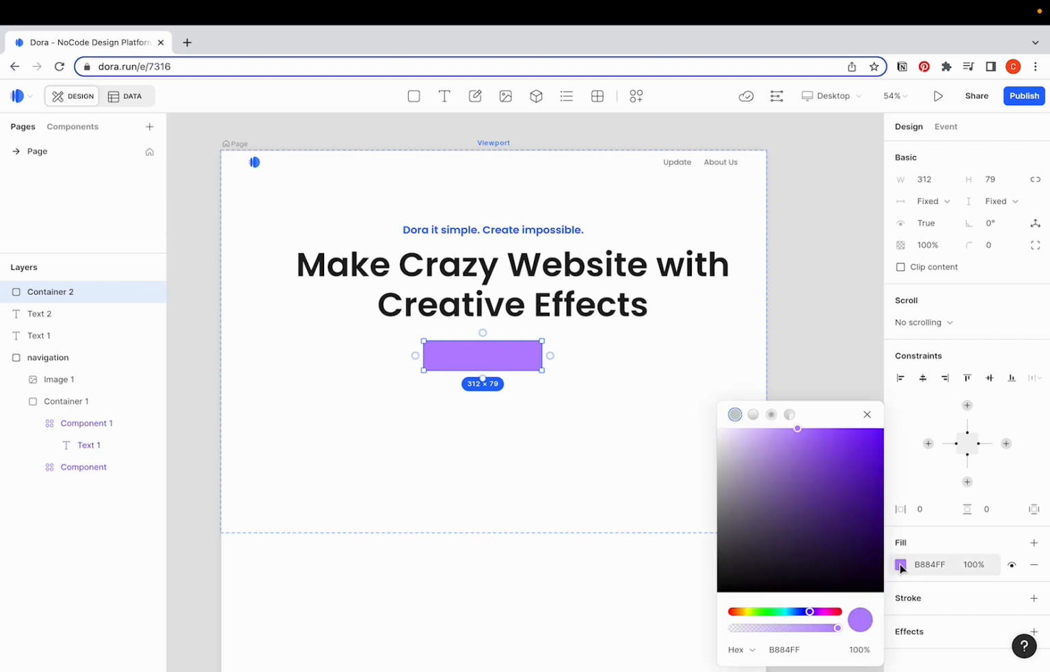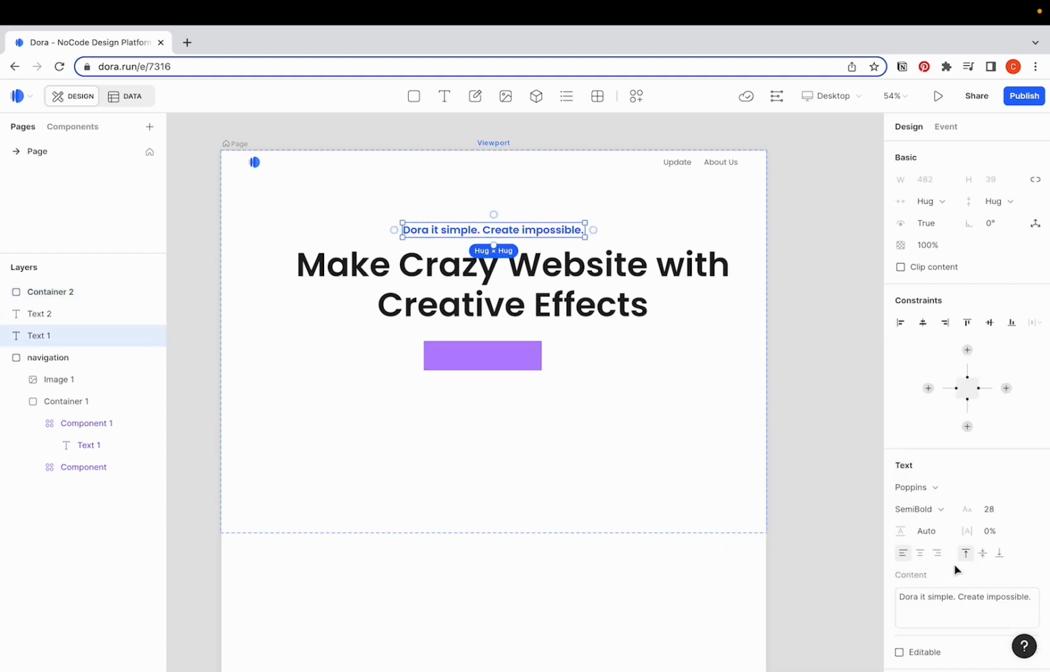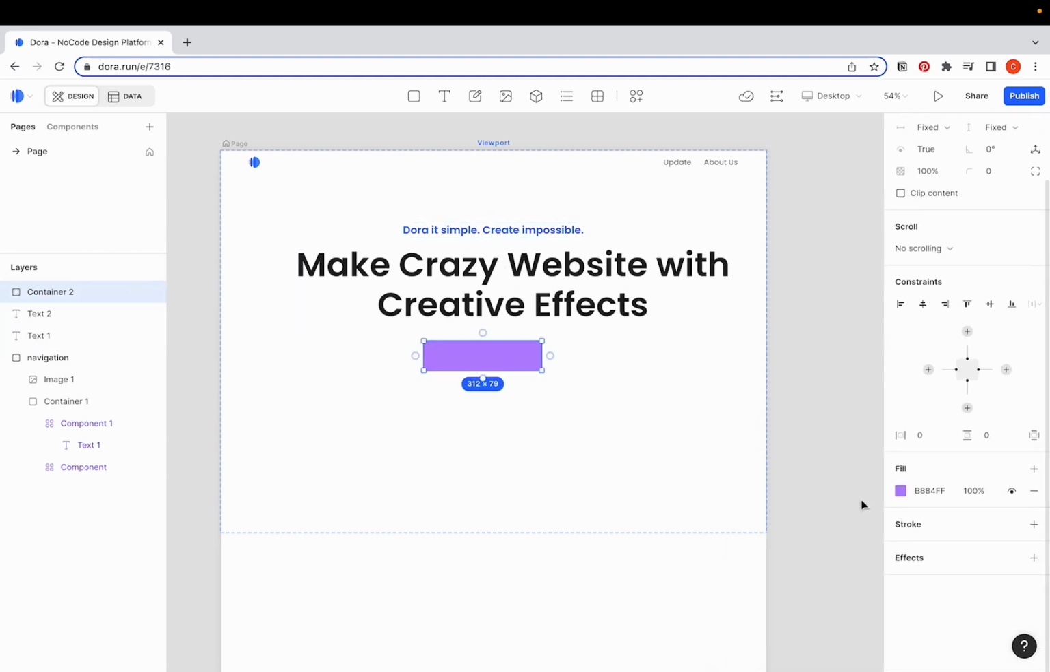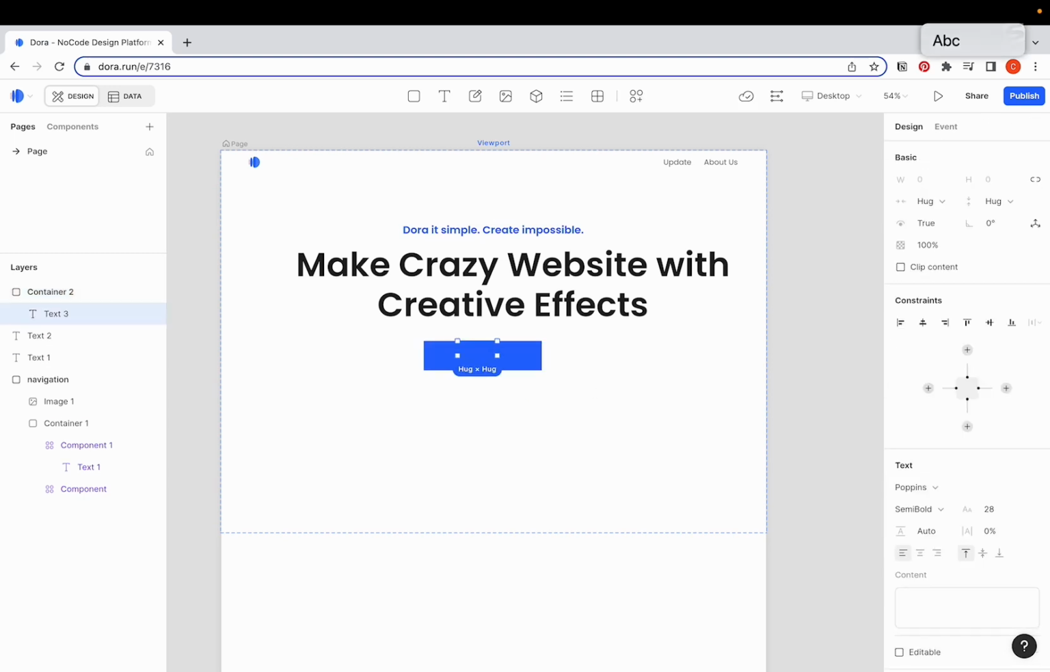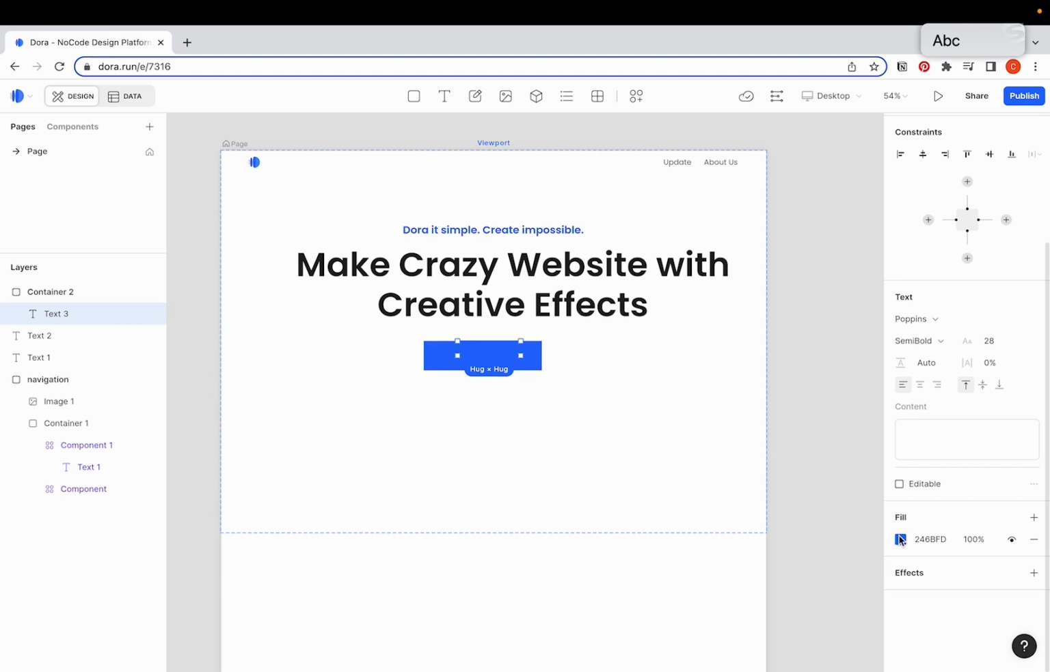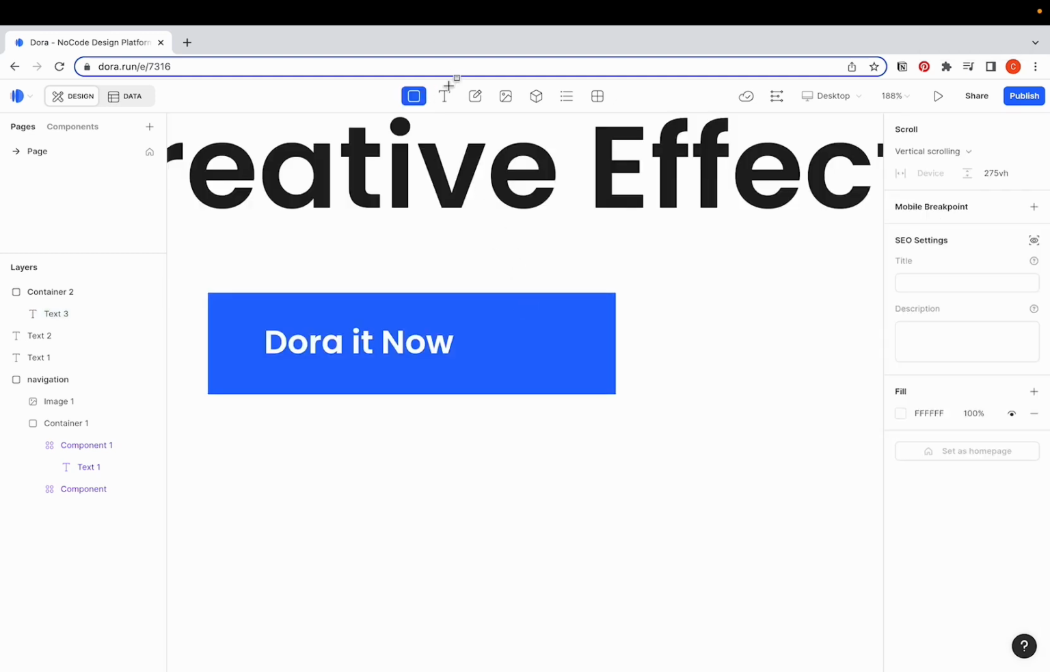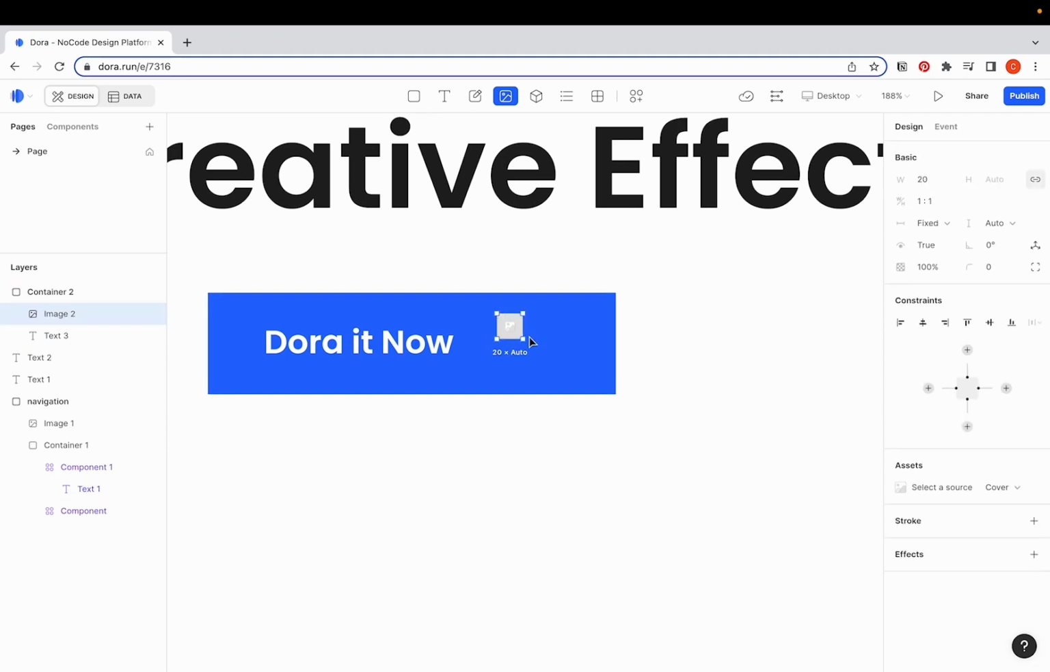So first, let's build a block. I'm going to use the same blue color here. Dora it now. Oops, it seems that it's the same blue color, so it's not showing. So let's change to white. And there's the icon I want to bring in. So I'm going to add another image widget here, shrink it down slightly, and then connect it to our text so it stays fixed at 10 pixels.